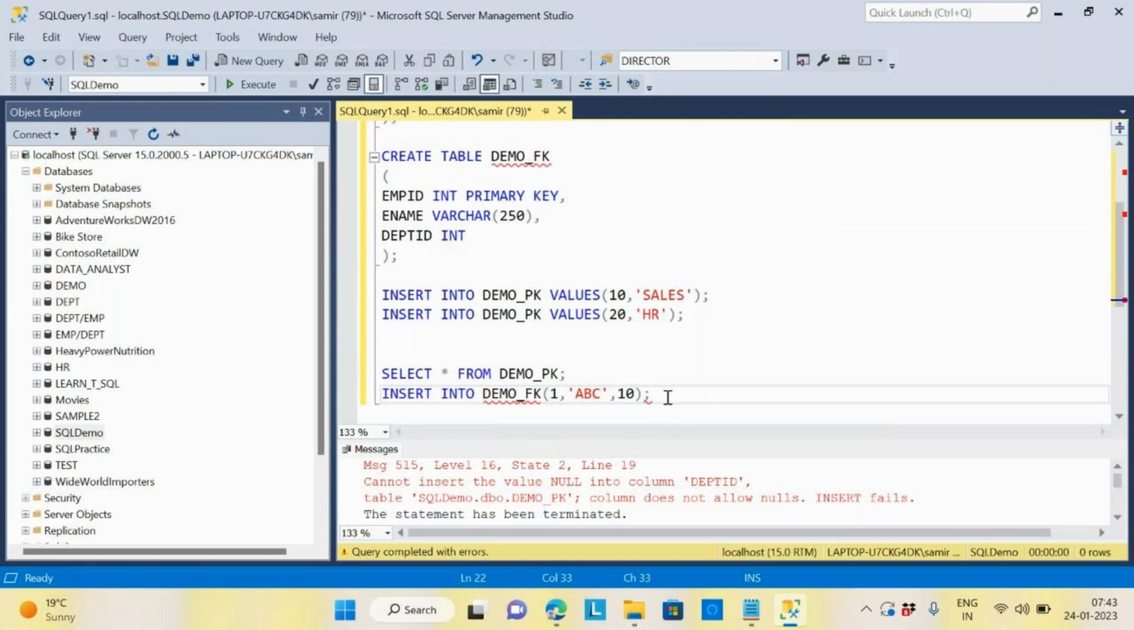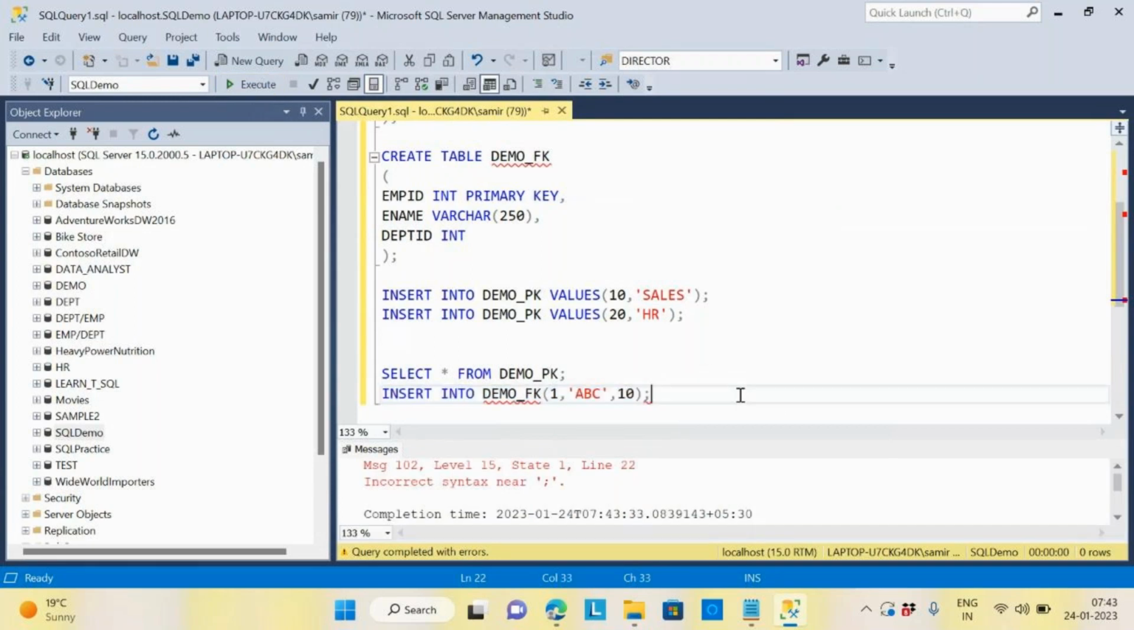Let me try to insert. What is the error? Insert into table name. I'm missing values. Okay. Now it worked. Now again I am inserting the same statement.